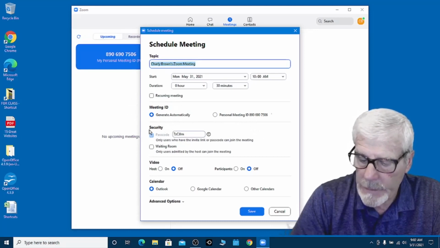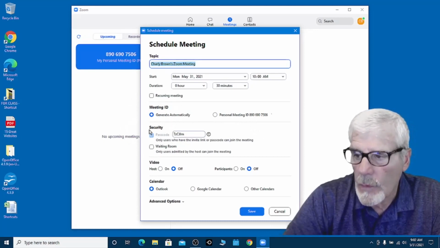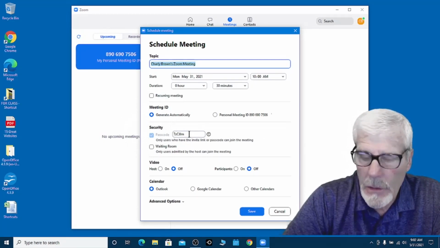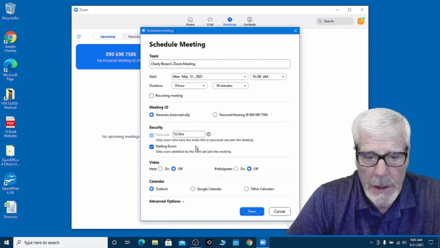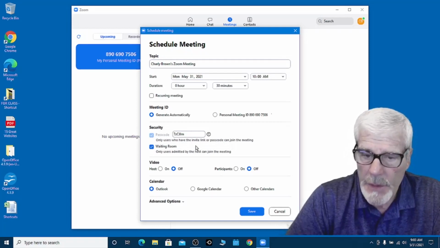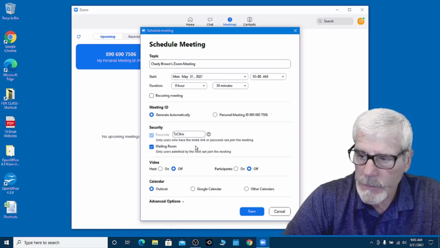Now security, this is an important one. You can leave it on a passcode, which can get a little confusing. I like to use the waiting room. I just click on that one. And what that does is when I start the meeting, if I'm the host, I will see people trying to get into the meeting. All I have to do is click the admit button and let them in.